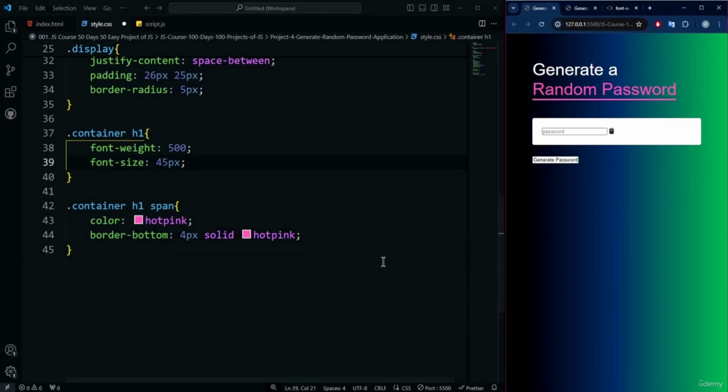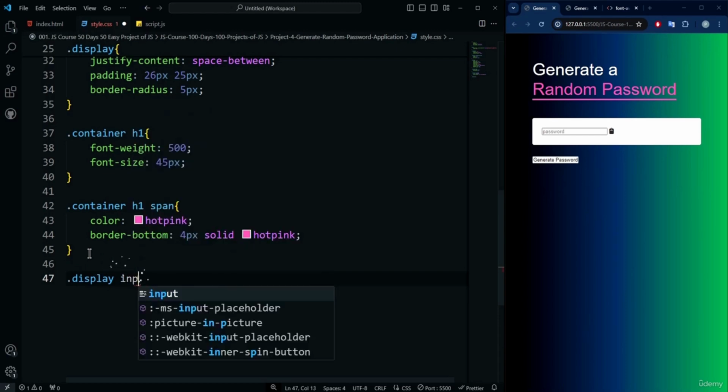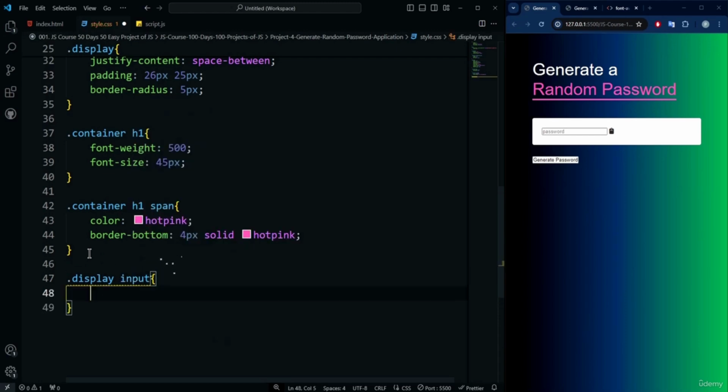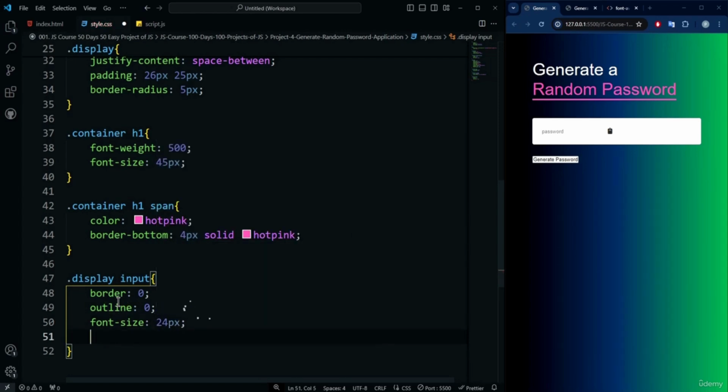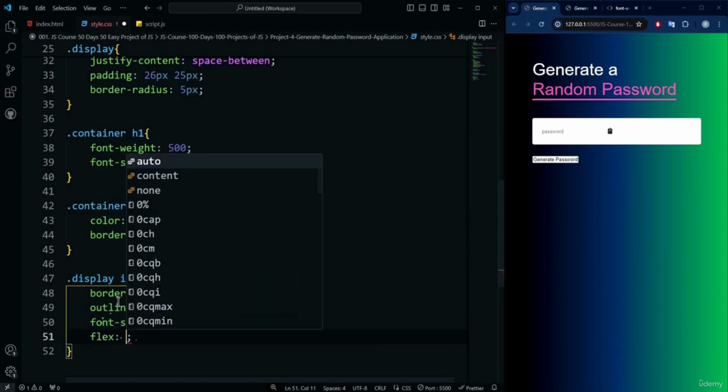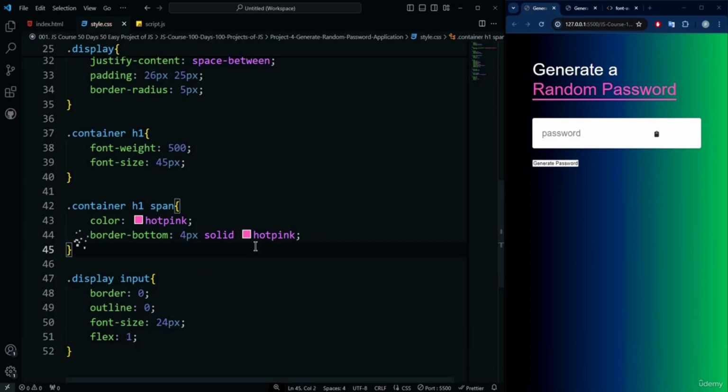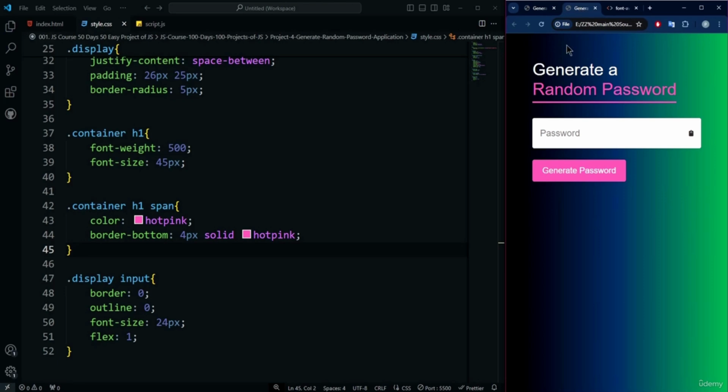Okay, and now it's time to apply the code for the display input, because right now the input is looking very weird, so we need to style it. So inside the input, first I need to set the border to 0. So the border is removed, then outline is also going to be 0, and then I need to increase the font size, which is going to be 24 pixel, and then I will be adding the flex property, which is going to be 1.